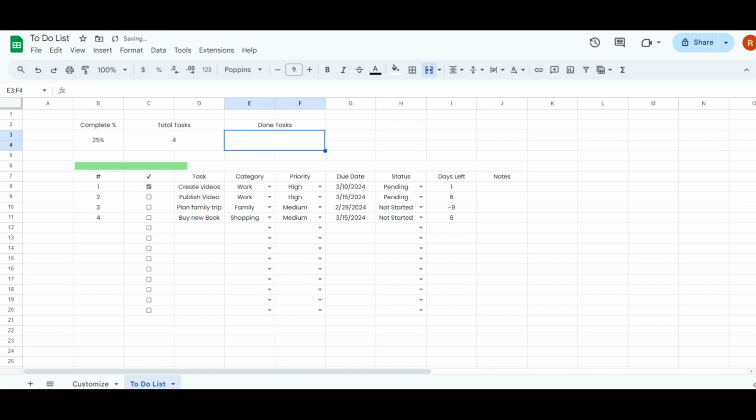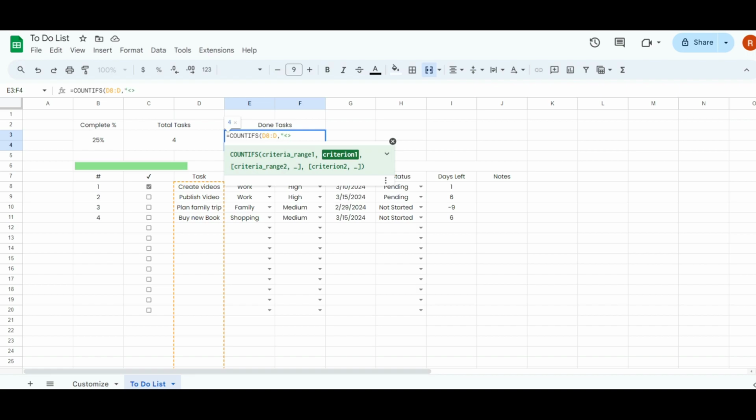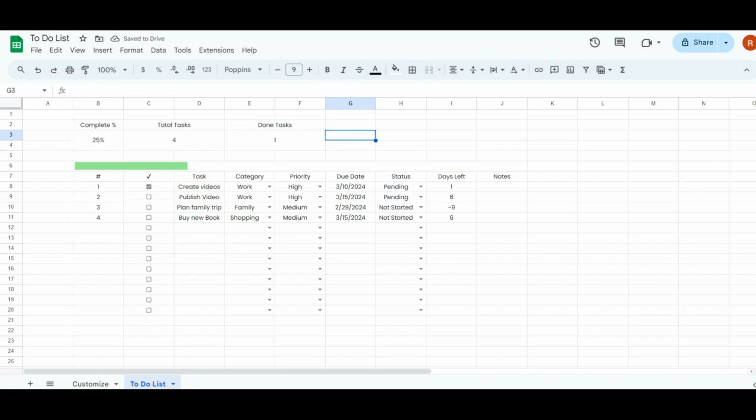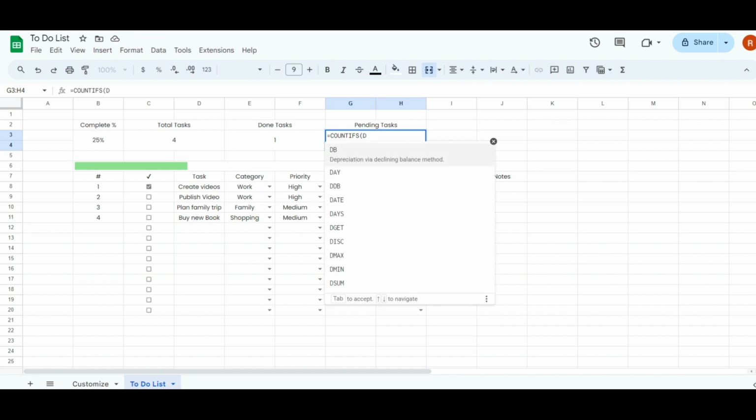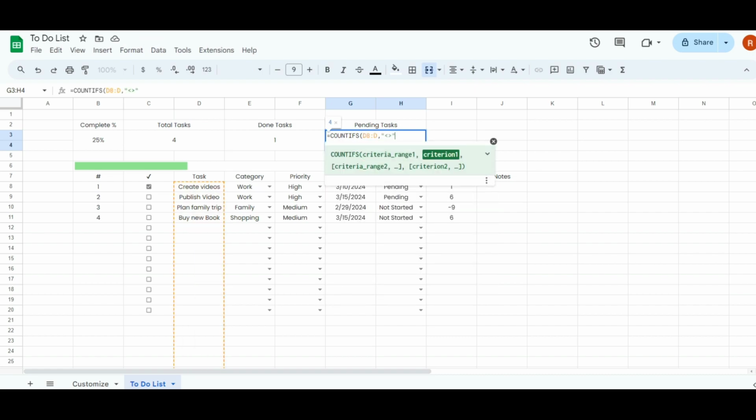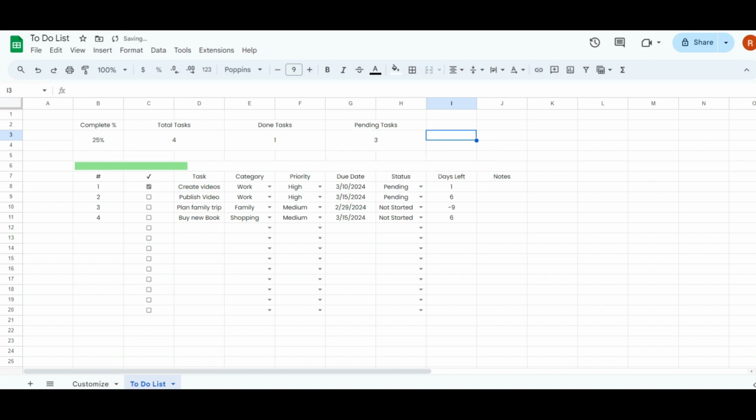For the done tasks, I'll use the COUNTIFS function. COUNTIFS allows us to count cells based on multiple criteria. Here it counts cells in column D that are not empty and cells in column C that are marked as true, indicating the task is done. Similarly, for pending tasks, I'll use the COUNTIFS function. Similar to the done task formula, this counts the number of tasks that are pending. It checks for the cells in column C that are marked as false, indicating the task is pending.